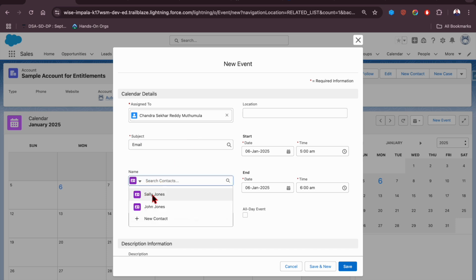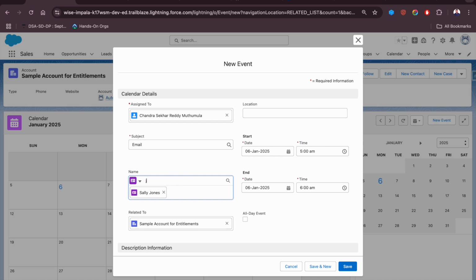If you want, we can add contacts. We can add multiple, as we have enabled the setting in the activity settings. The related to info is auto populated from this account record. And also if you see the date info, as today is 6th of January, it is populated with 6.